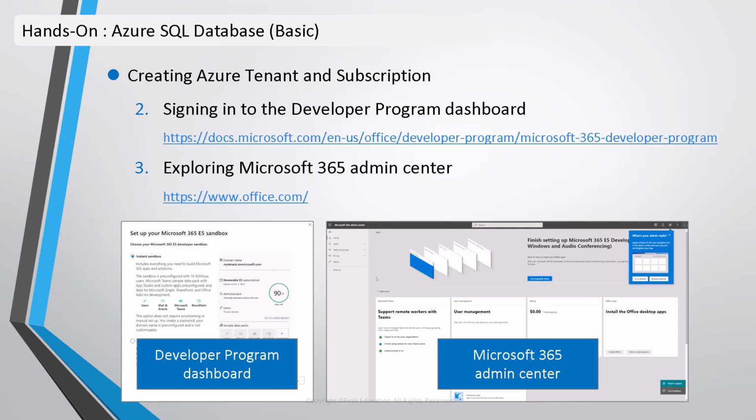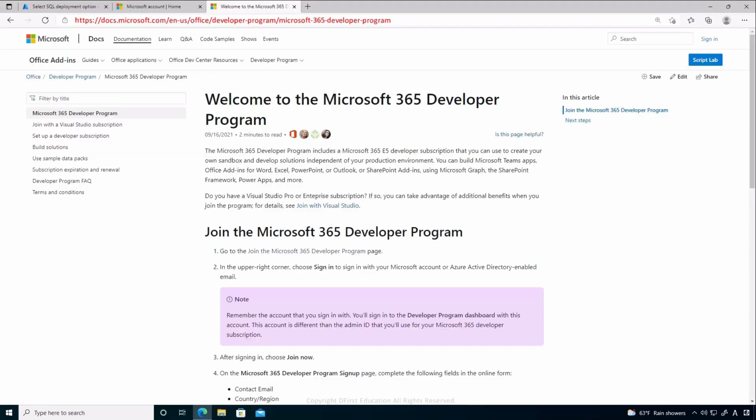Next, we will sign into the developer program dashboard with the Microsoft account we created. And then, we will set up our Microsoft 365 E5 sandbox to build the Azure tenant. We can confirm the tenant from Microsoft 365 Admin Center. To build the trial environment, we will sign into the developer program dashboard.